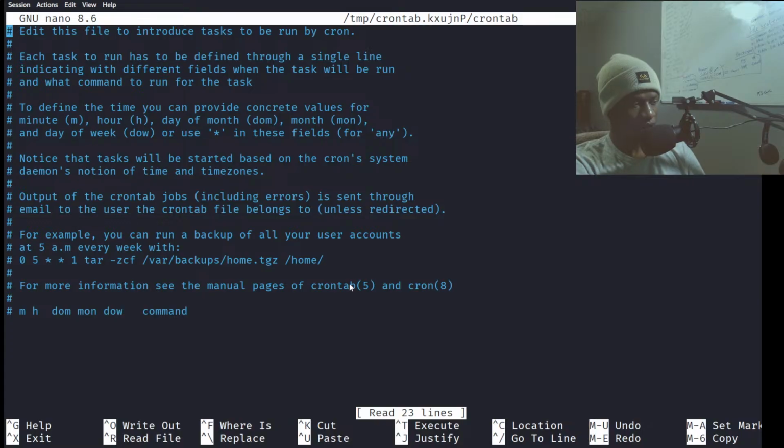Output of the crontab jobs, including errors, is sent through email to the user the crontab file belongs to, unless redirected. For example, you can run a backup of all your users' accounts at 5 a.m. every week with 0 5. 0 is the minutes, 5 is the hour. Any day of the month, any month, and day of week.